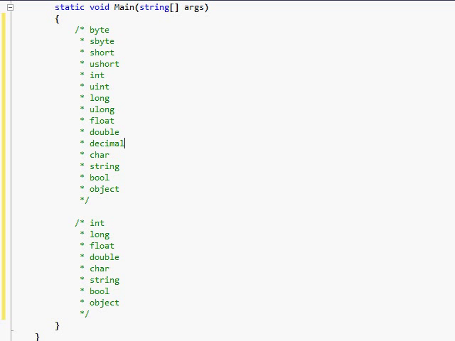Hey guys, welcome to your third C Sharp tutorial, and in this tutorial we will be talking about data types. This list right here is a list of every single data type, or at least most of the data types available to you to use in C Sharp. Now you may be looking at this list and thinking to yourself, oh crap, I'm never going to be able to remember all these. Well, you don't have to.